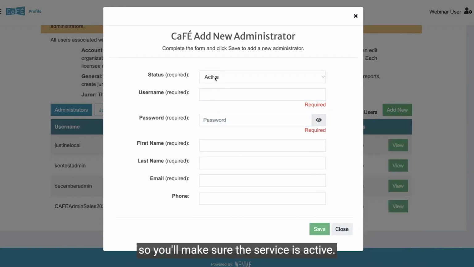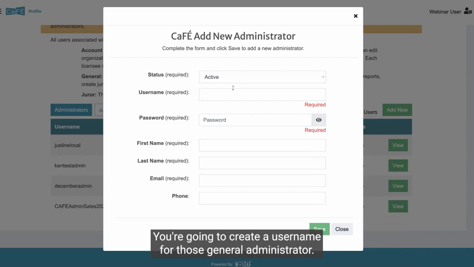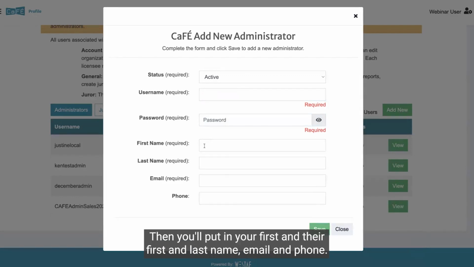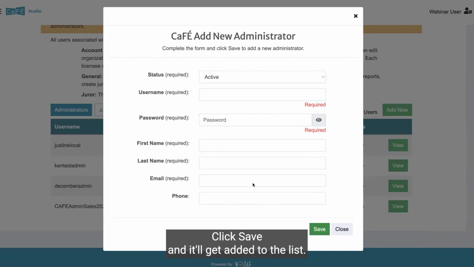So you'll make sure the status is active. You're going to create a username for this general administrator. Then you'll create a password as well. Then you'll put in their first and last name, email and phone, click save, and it'll get added to the list.